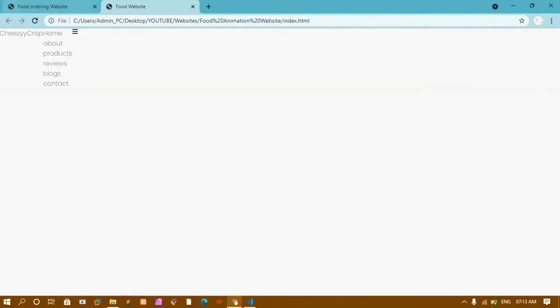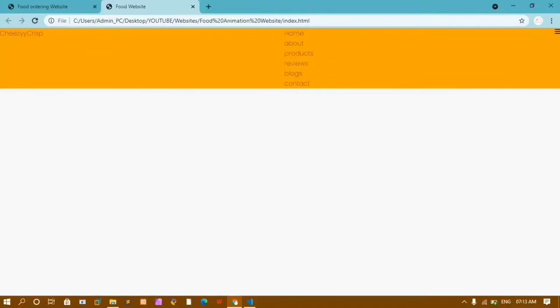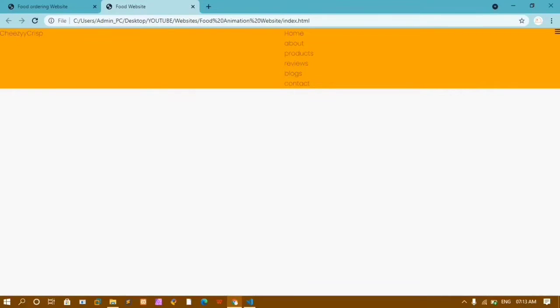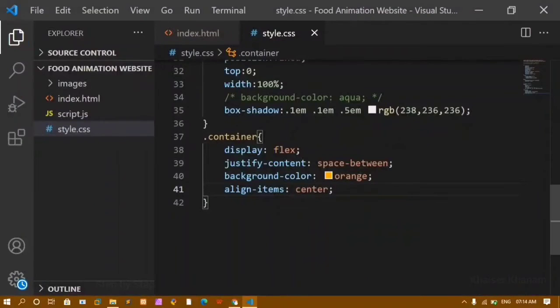I'll save this. I'll refresh this one. Justify content space-between I have given, and the space whatever I was having at the end has been divided between these elements. I'll give one more property, align-items center, so that my content will come in the middle. You can see this menu bar is stuck, this logo is stuck on top. As soon as I refresh this one, you can see both have come in center.